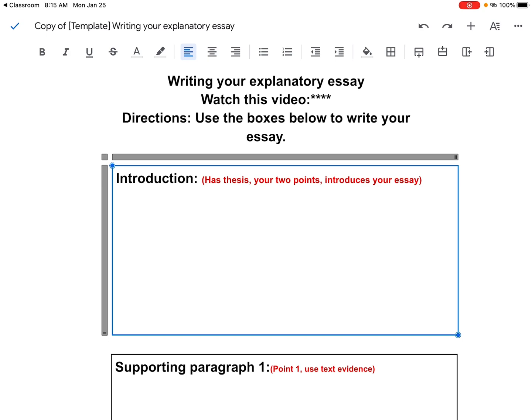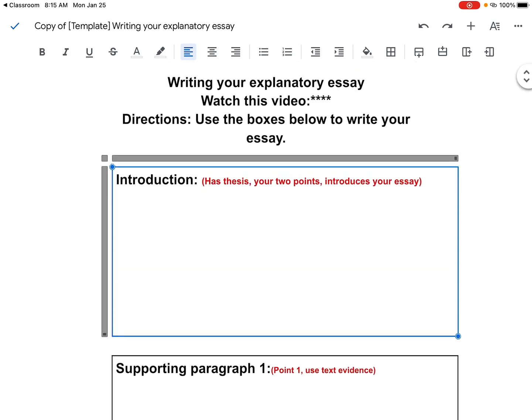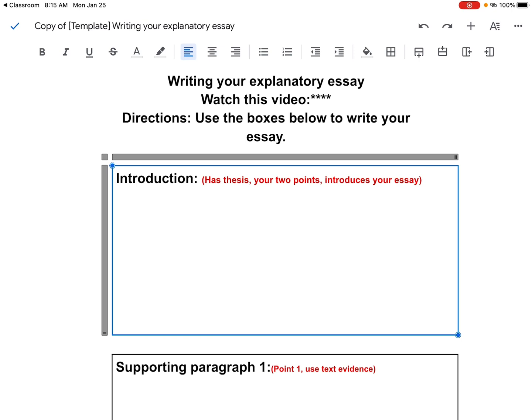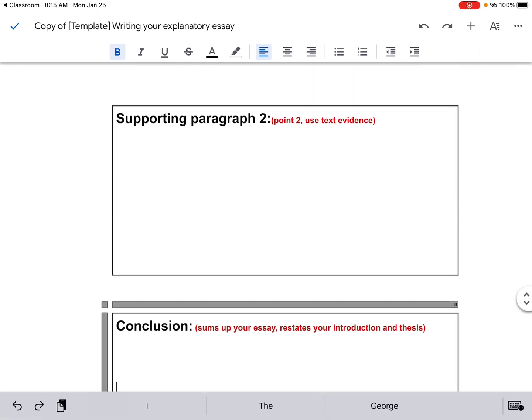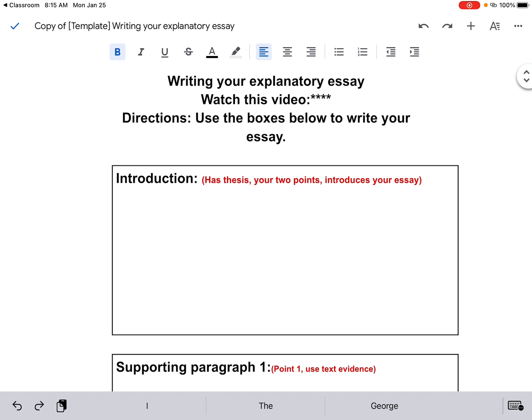And then we're going to talk about our supporting paragraphs. And if you're an in-person student, we're going to have small groups where I pull you up and talk about your text evidence that you're going to put in your supporting paragraphs. And we're going to talk about your conclusion in our small groups also.